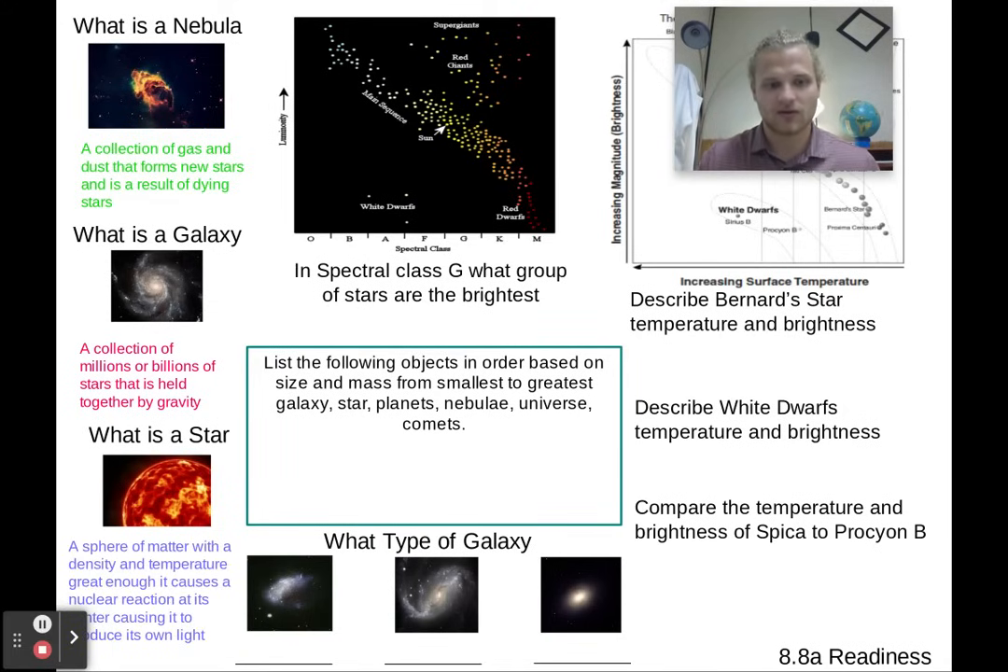Okay, what is a star? Well, it's a sphere of matter with density and temperature great enough to cause a nuclear reaction at its center. Okay, nuclear fission is going to be happening, and so it's going to heat up those gases, ignite them, and burn them very, very hot. And it will burn for a certain amount of time.